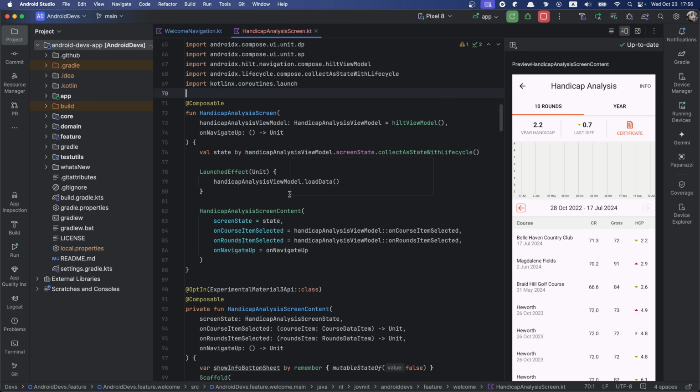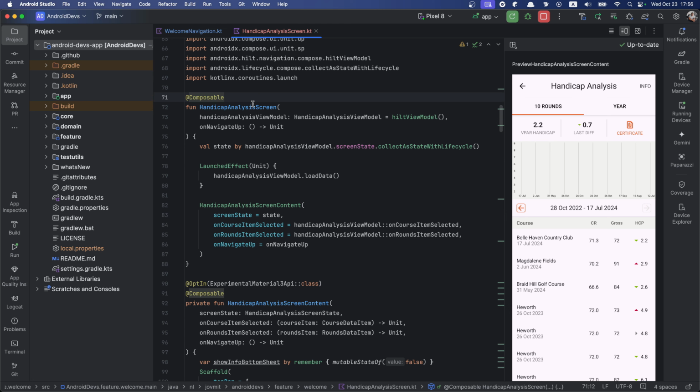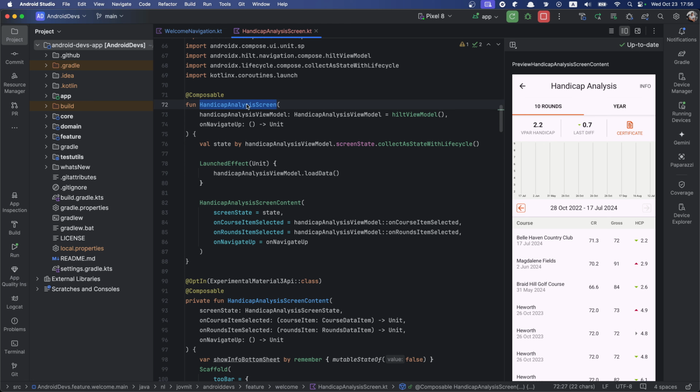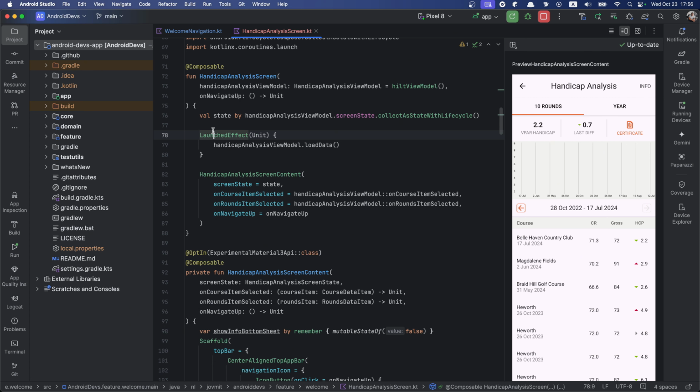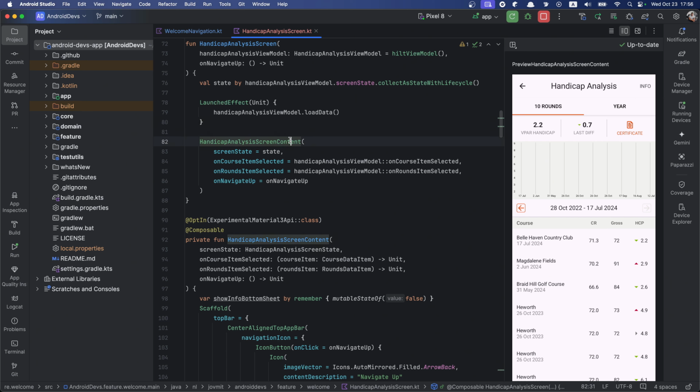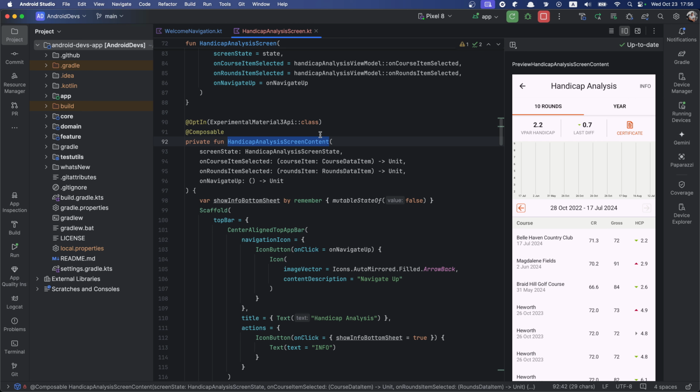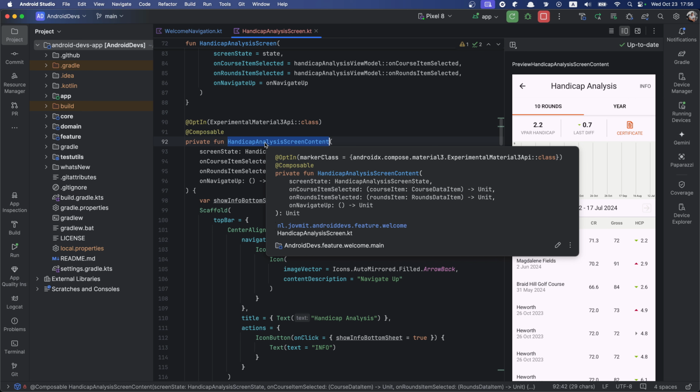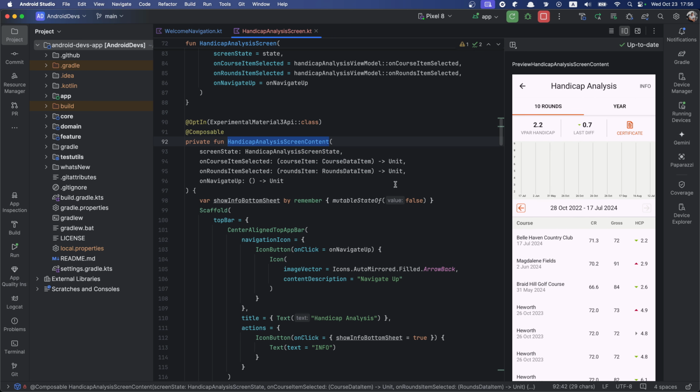It's okay. So first, usually what I want to do is have what I call bridging composables that do the gluing between the view model and the actual content on the screen, where I collect the state. In this case, I made a side effect to initiate the initial load of the data. There are different approaches. And then I call my screen content. I use this approach because I also want to be able to call this function standalone just by passing different states, so I can see different previews based on the state.